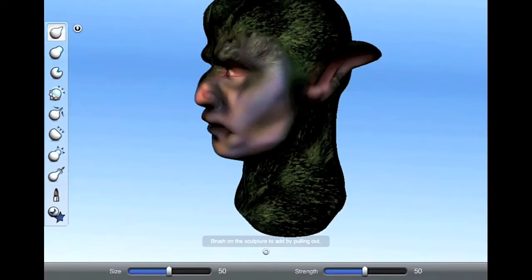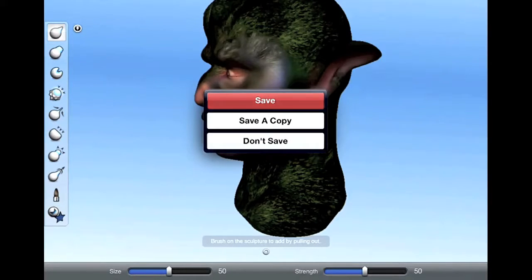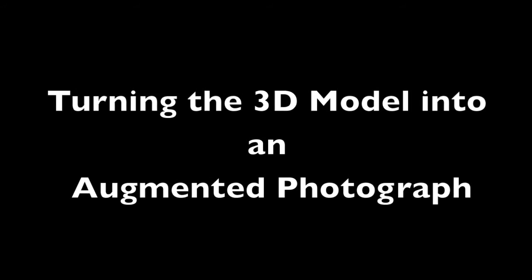Be sure to save your project. Next, turning our 3D headshots into an old-looking photograph.